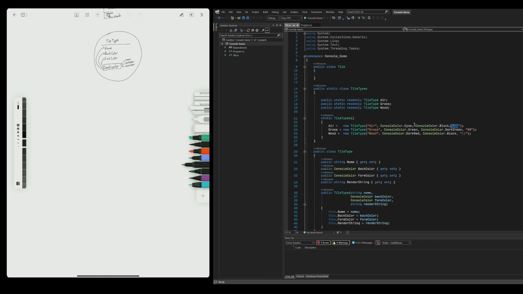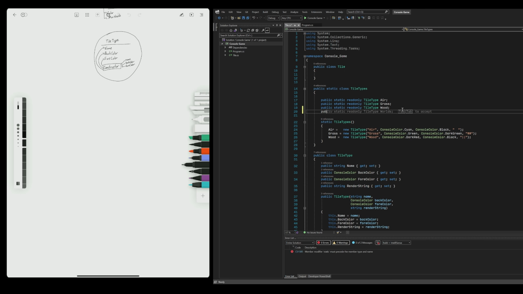Air is just empty and blue. Grass is green and dark green and is some hashtags. And then wood is just the lines. Pretty good. I'm actually going to add one more because I thought it would be cool. I had an idea for something we could do in the future. So I'm just going to add public, static, read only.